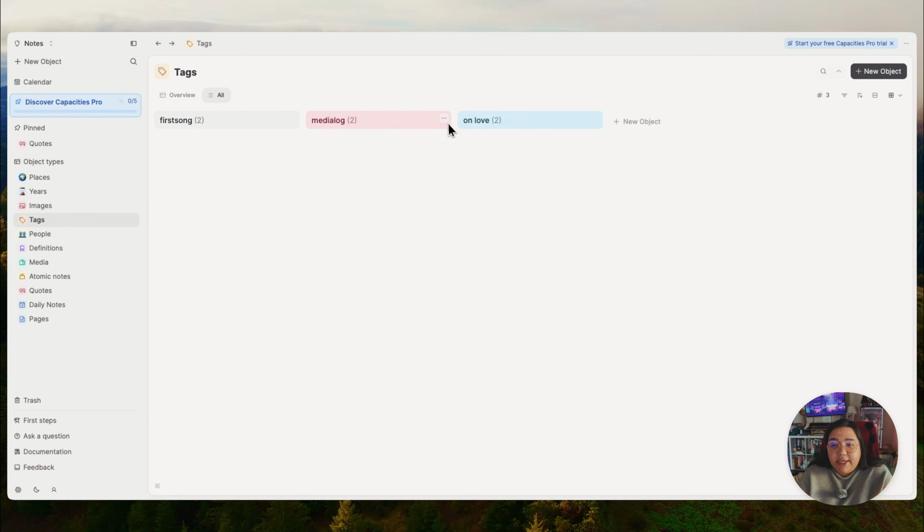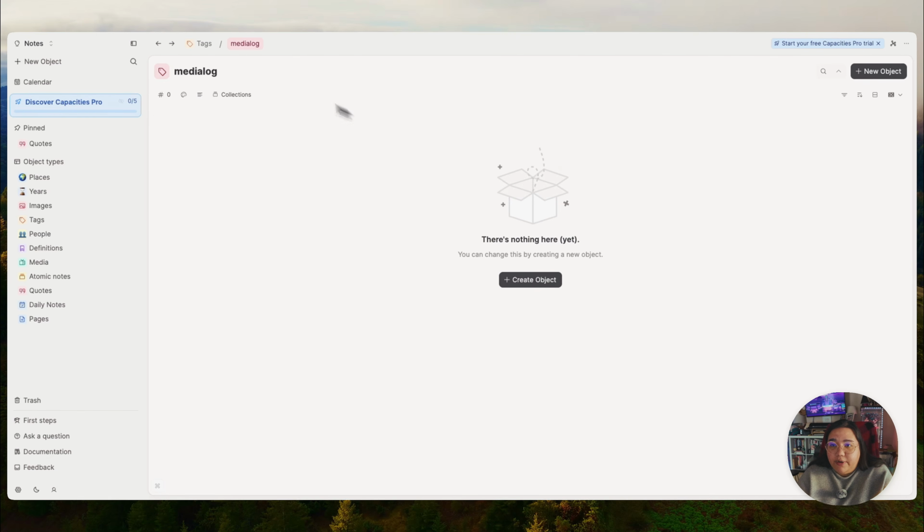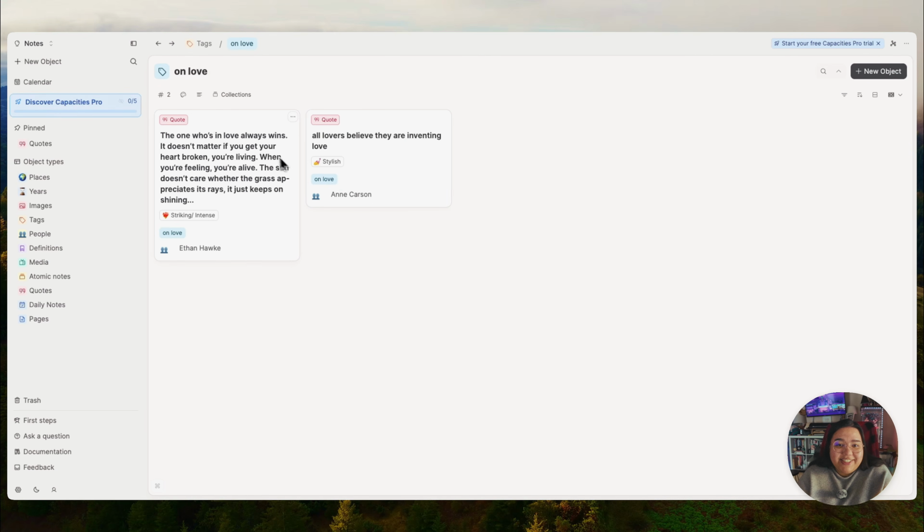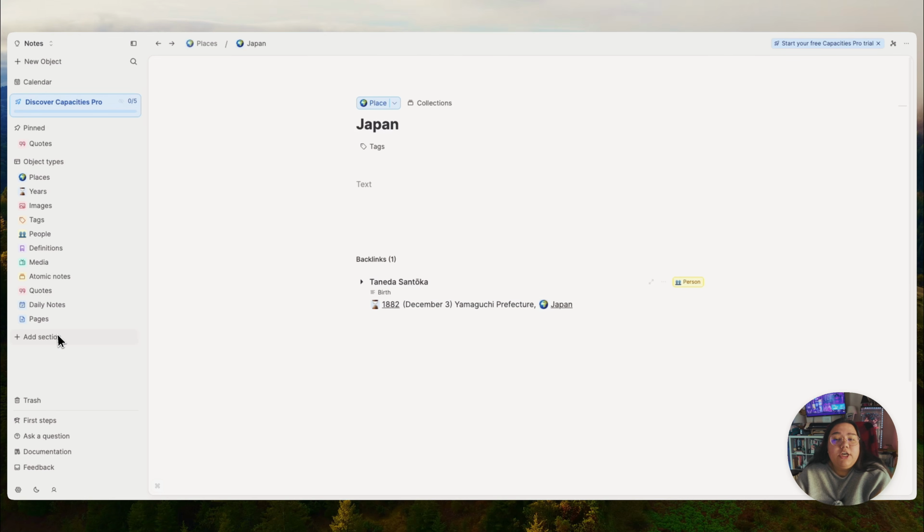If you go into tags, you can also create collections. You can create collections for every single object type. And then you can go in here and select them. Obviously, these no longer have anything, but we do have one on love. As you can see, we have these two, which are the other two that we connected. So we talked about earlier how there are no folders in Capacities, but they recently launched this thing called sections, which kind of gives you a little bit of a fix if you're needing some structure.